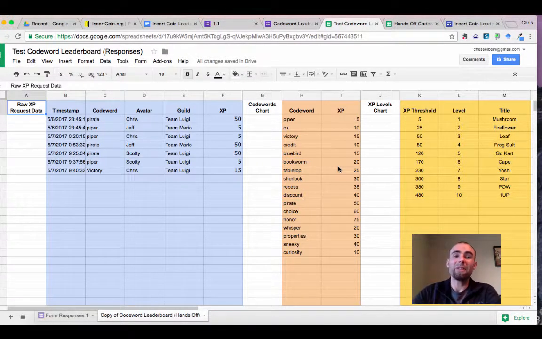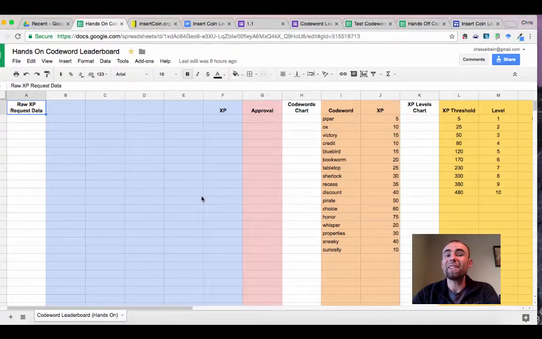Now, some people said, hey Chris, this is really cool, but what if a student just grabs a code word without me approving it? Like they didn't do the work, but they just found out the code. For that, there is a slightly different version of this, and it is the hands-on code. So it's very similar, except it includes one extra column. So this is the hands-on version of the code word leaderboard.